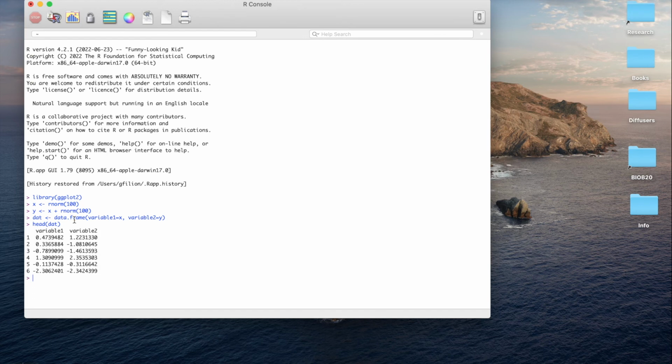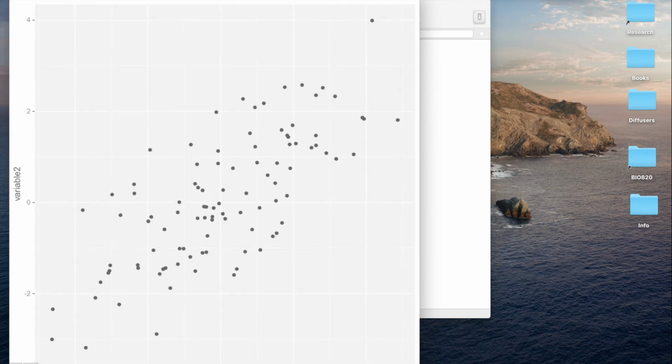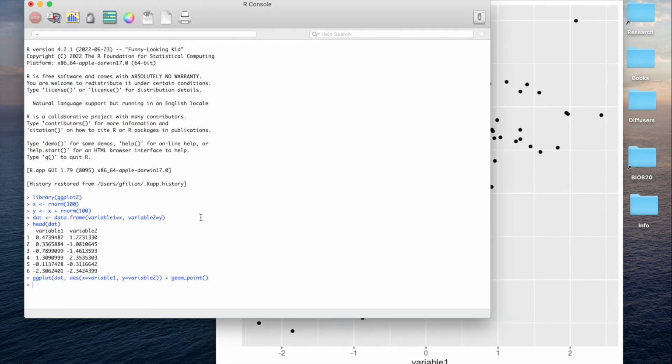Now to plot a scatter plot of y versus x, we start with ggplot, then we put the data frame where the data is, which is dat. Then we specify the aesthetics, aes, where the variable x is called variable1 in the data frame, and the variable y is called variable2. Then we need to specify the type of graph that we want to plot, and for a scatter plot this is geom_point. That already gives a nice looking scatter plot.